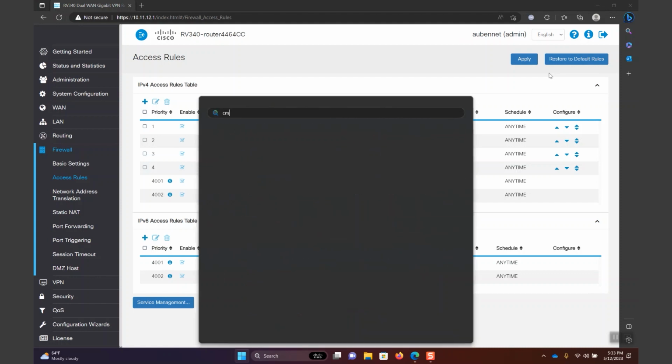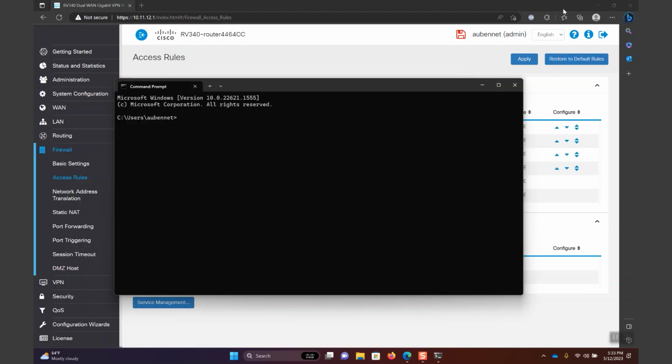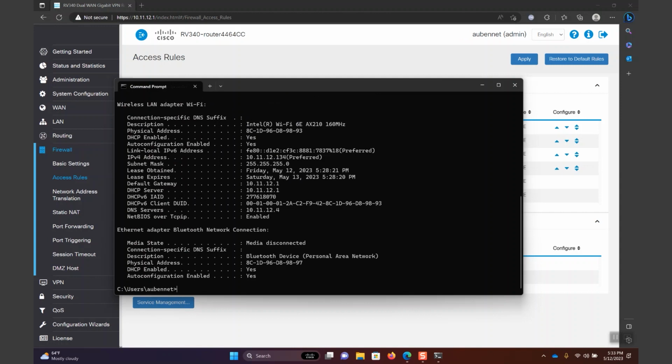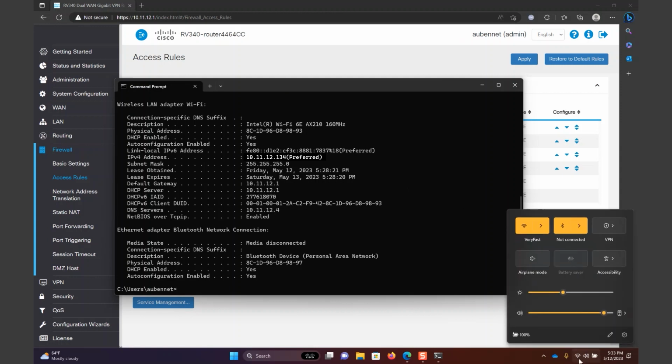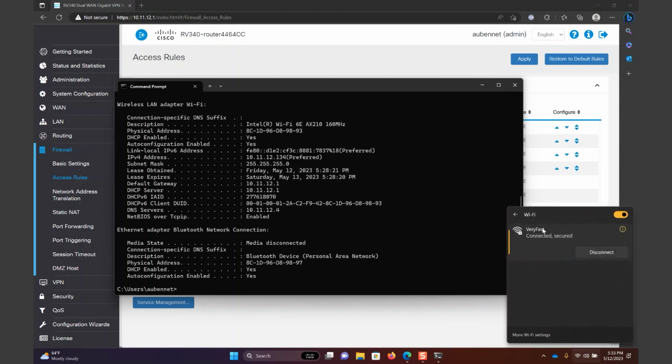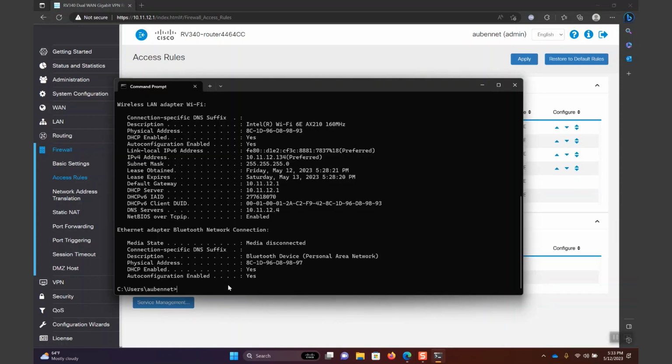To test it out, open a command prompt and type ipconfig/all. Here, you can see that the VLAN 50 address is 10.11.12.134. After that, hop over to your guest network at VLAN 100 and join the guest network. On the command prompt window, type ipconfig/all once again to confirm that you are on your guest network. For this example, it's 192.168.99.134.